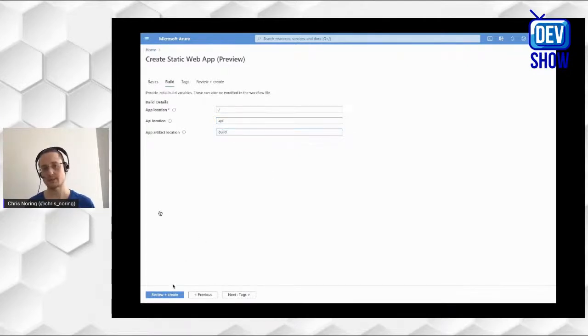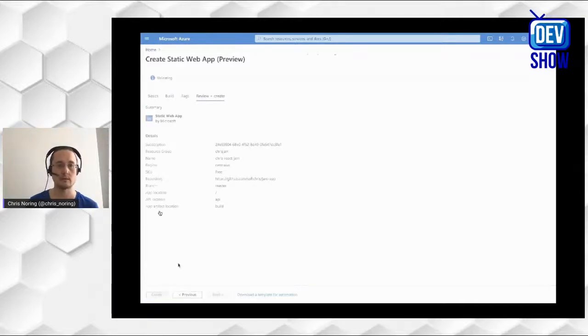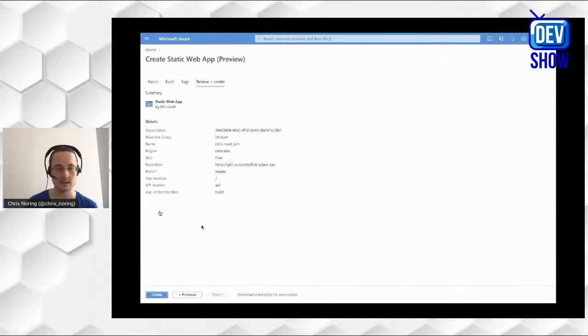But it's good because different SPA frameworks actually have a different name for this dist directory. I think in most cases it's called build. In some other cases it's called dist, and so on. So here we're just reviewing everything. We have a resource group, we have a region, a repository, and now we go on to create this.